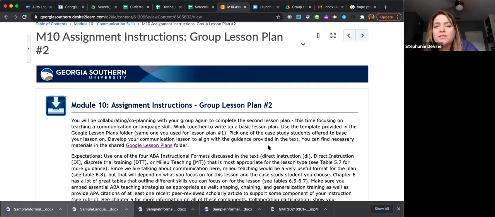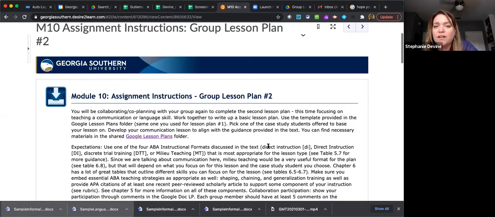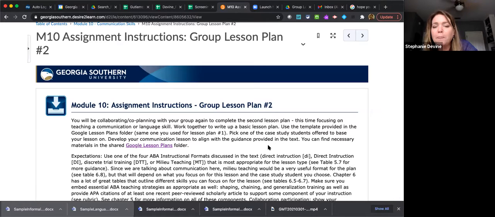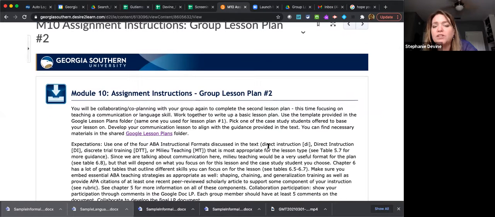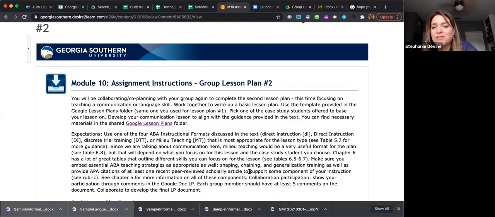Keep in mind, you should have completed one by now and hopefully I finished feedback on it for you, so you have a general idea of how it should work. But basically you're collaborating with your group members using a Google Doc to develop a lesson plan. This one focused on teaching a communication/language skill. It can just be written for one student, but you definitely have at least this one student in mind.